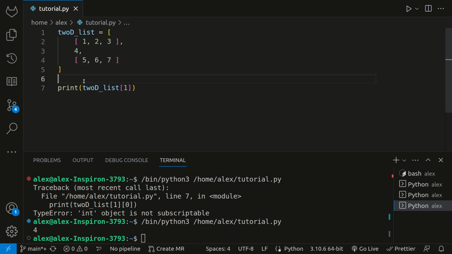So if that was a little confusing, all I'm trying to say is you can have multiple data types in your list, but if you have a list and not a list, you just index it normally, and with a list, then you'd index it with 2.